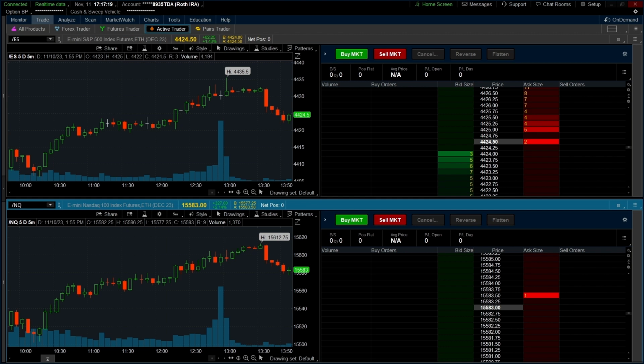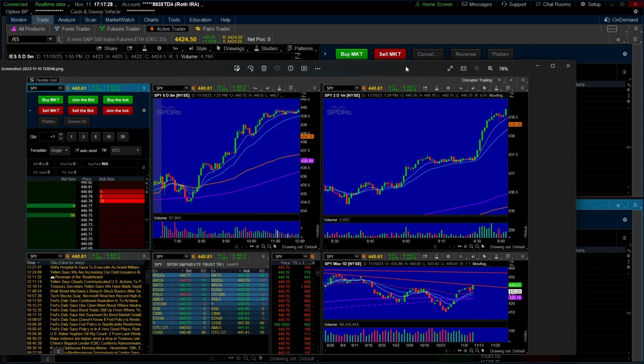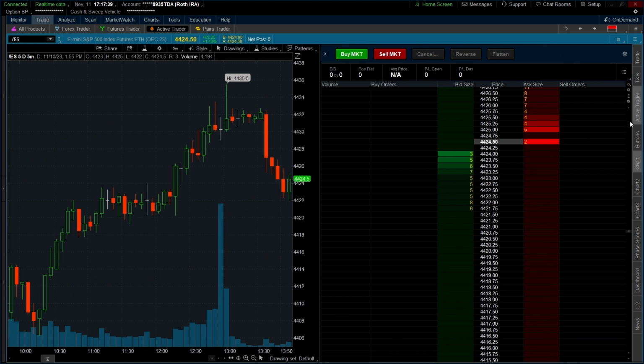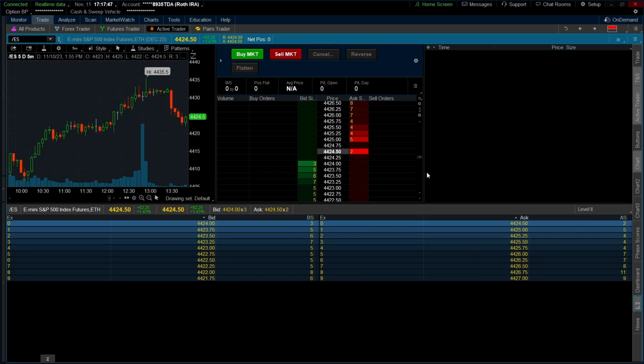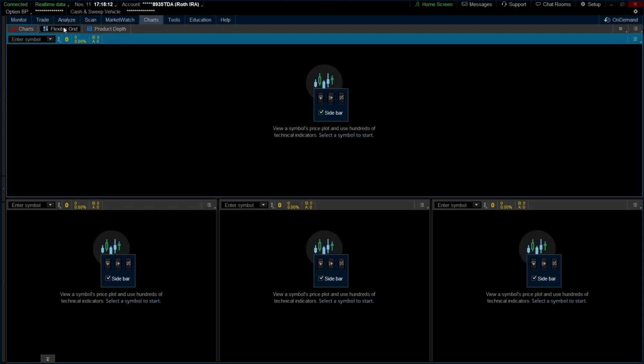Here's why. If you go back to my screenshot, you can see that I like to display my time and sales right next to my level 2. But under the Active Trader window, it's like it's coded in to fit next to the Active Trader window and above the level 2. No matter what you do, the time and sales is always going to remain to the right of the Active Trader and above the level 2. But I found a better way to customize your layout using the Charts tab and the Flexible Grid sub-tab.